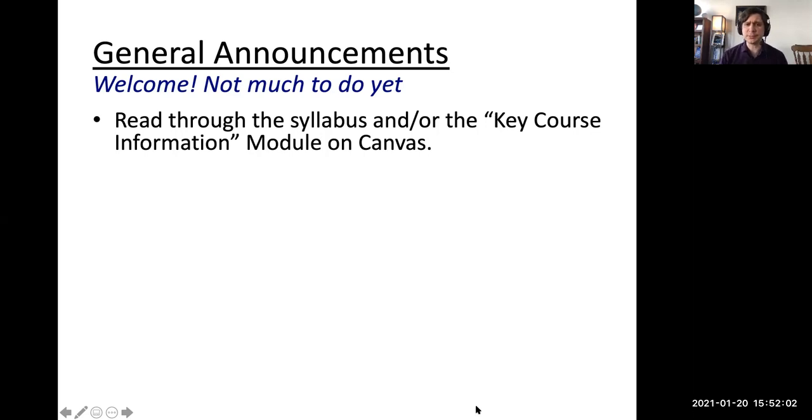Now, I know the syllabus is a pretty long document and it can be hard to navigate, especially since it is such a long narrative. Perhaps an easier way for you to go through it and still get the core information you need to know about this class: there is a module on Canvas called Key Course Information. It's broken down by topic into different pages. Click through those, read those, or go back to those whenever you want to remind yourself about what my quiz and exam policy was.